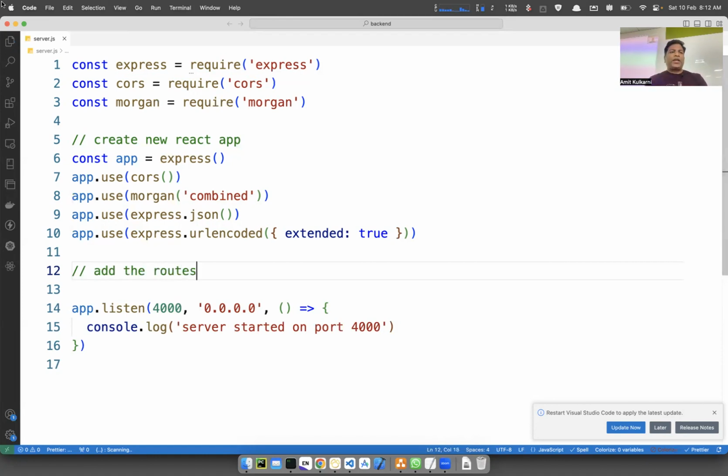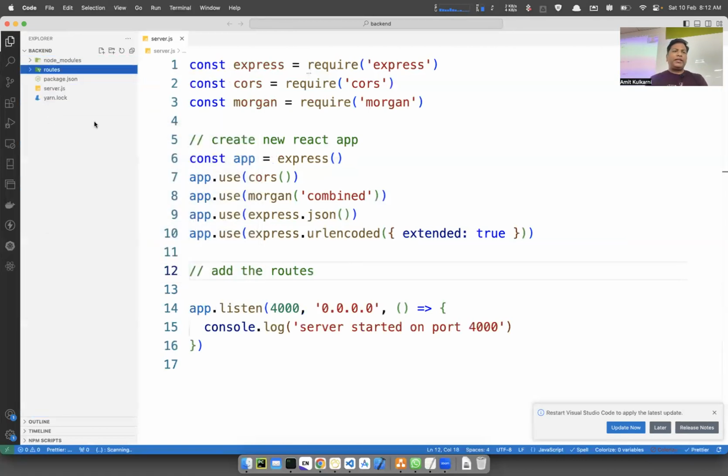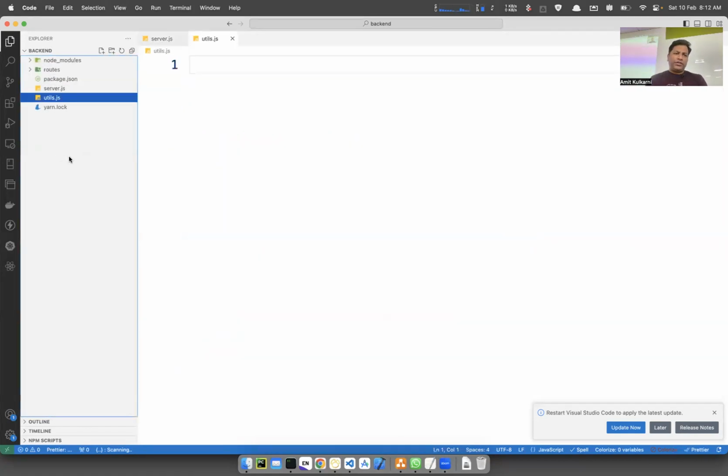Okay. Now let's go and create a directory called routes right here. And within this routes, we'll start creating our required routes. I need a couple of modules. One is utils.js, and another one is db.js. That's it. So both of them will be used for different things. Utils will have all the utility functions, and db will have all the database connectivity functions.